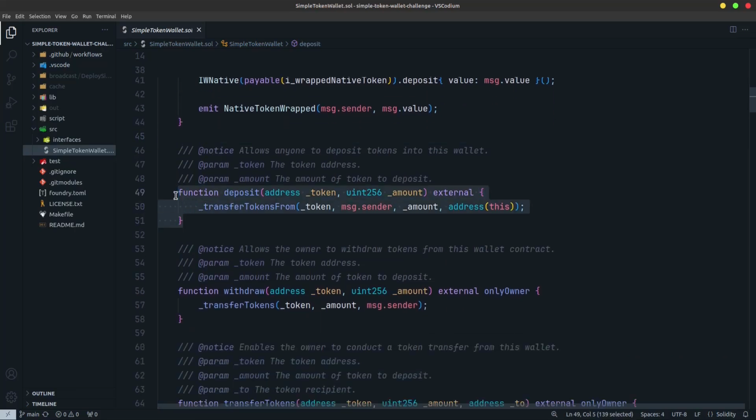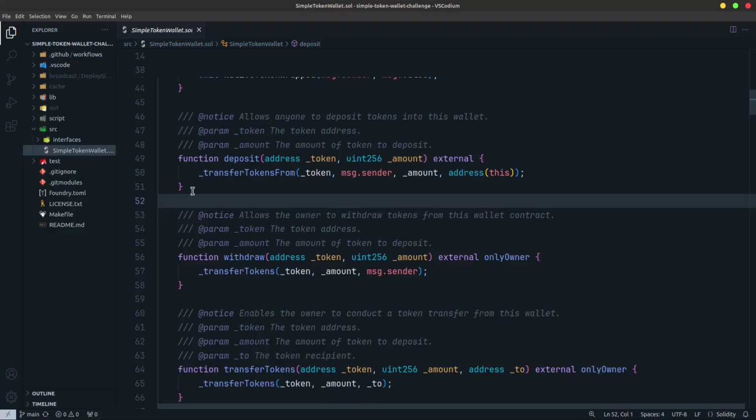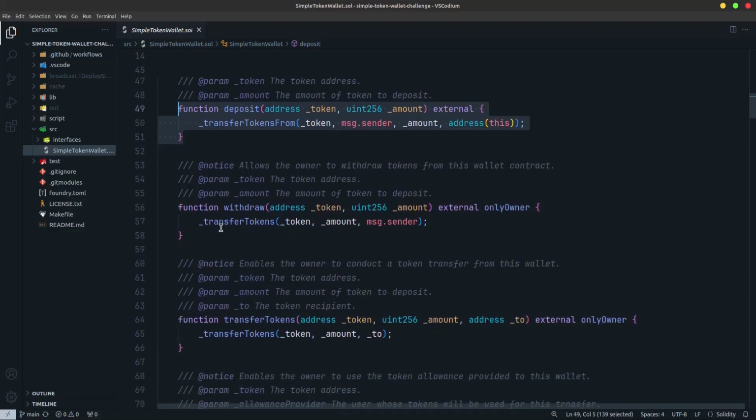We have the deposit function, which just takes tokens from the message.sender, the caller, and deposits it into the wallet. This is more of a utility function because you have to first approve the token to the wallet and then call this function. A two-step deposit isn't what we like, but since it was mentioned in the challenge as a key requirement, it's just here for utility purposes.